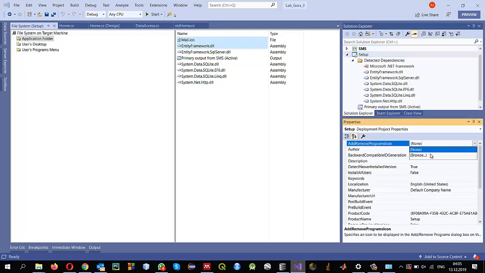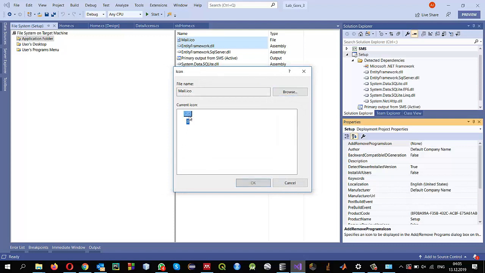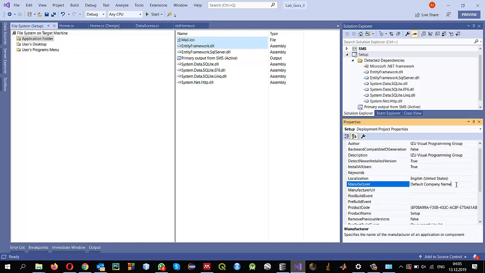So here I am going to select the icon in the application folder and click OK. And you can give a name for the author, whichever you want. This is the basic information about the software that you are going to install. So I'm writing Visual Programming Group as the author. If you want to add some other information, we need to add it here. And if you want to give some description about your software, you can add it. And I'm saying install for all users.